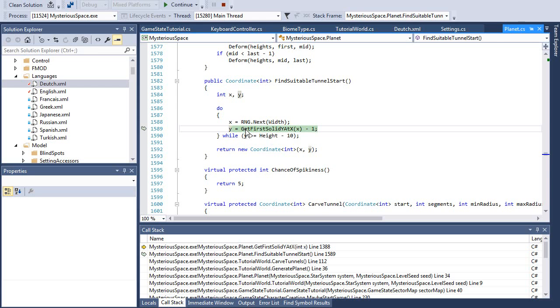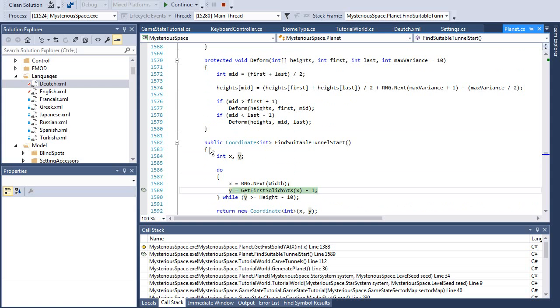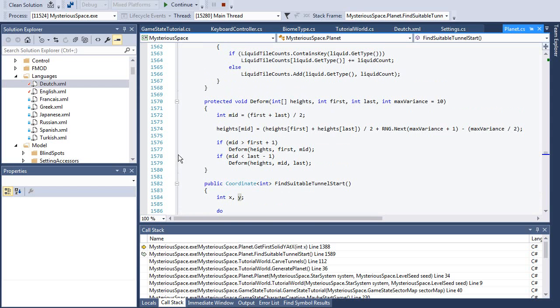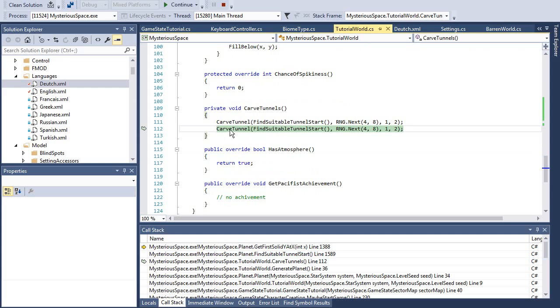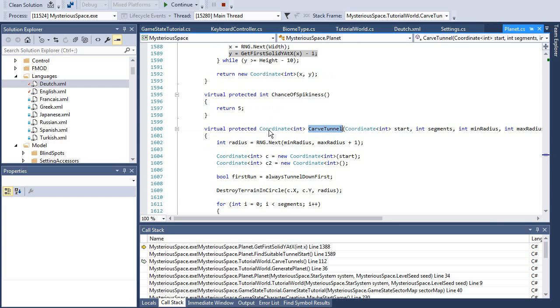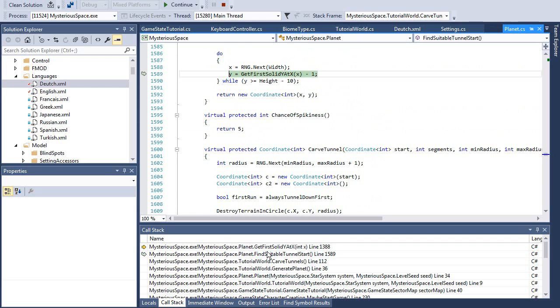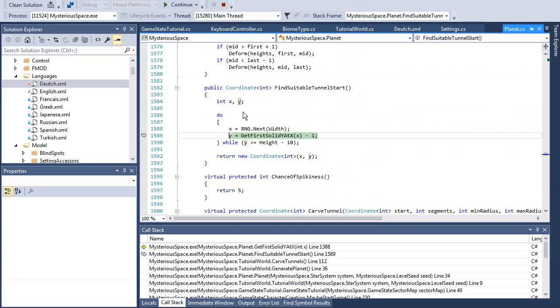It's probably like I was saying, I worry that the terrain has deformed below the surface of the planet. But we didn't have a problem last time, right? Huh. Even when we had no level on screen, it just didn't do anything. It was fine. So why are we stuck while y is greater than or equal to height minus 10? Oh, because we're not letting it get too close to the surface.